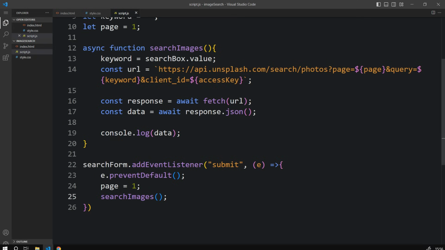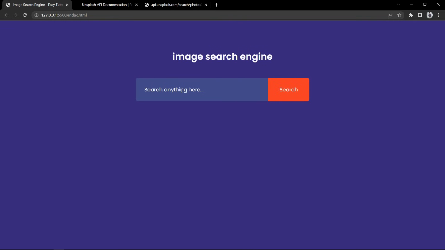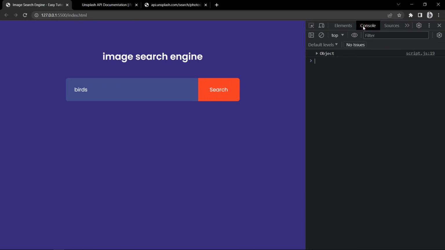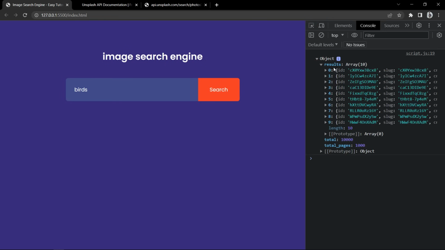That's it. Now let's come back to the website. Here we will add any keyword, birds, and click enter. Nothing is happening, but let's see our browser console. Inspect, click on console. Here you can see this object. Expand this one. Here you can see results. Expand it, and here we have the 10 results starting from 0 to 9. So we got the 10 images.